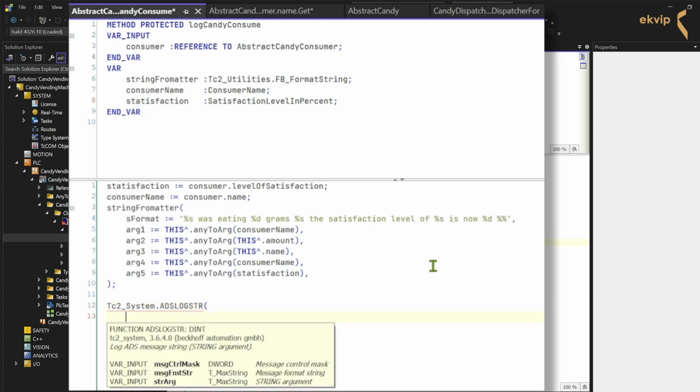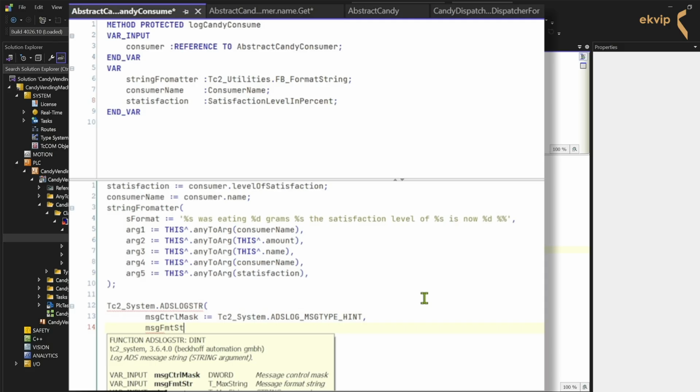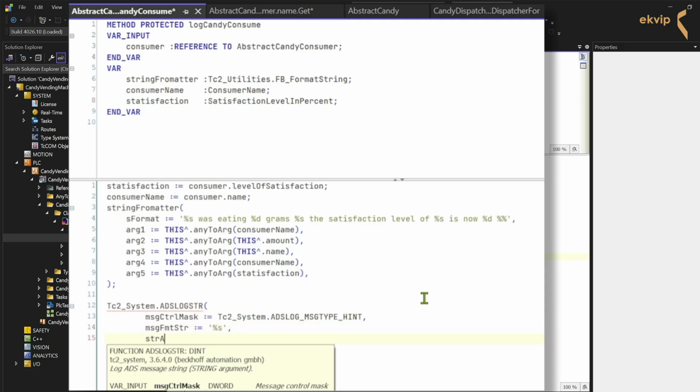As message type we assign tc2system.ads_log message type hint. To the message fmtstr input we assign %s. And as string we assign the output of the string formatter.